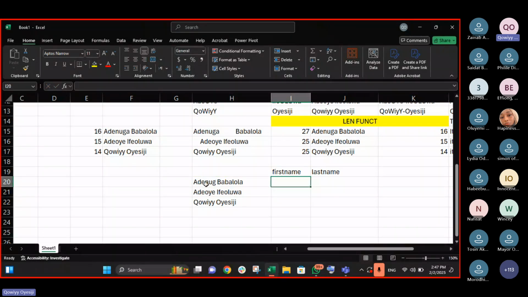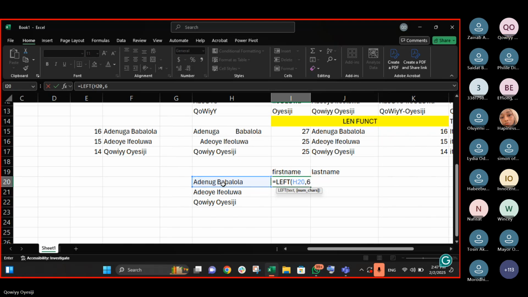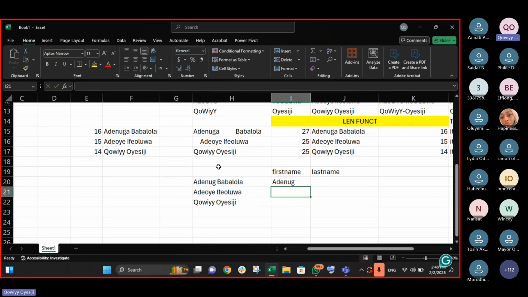Now you know this Adenuga is the leftmost. So I just say equals LEFT. Then I click on this text, comma. What's the number of characters? 6. This is LEFT, number of characters is 6. It means I want to extract the leftmost data. Is that clear? You can see the autofill populates everything for me.